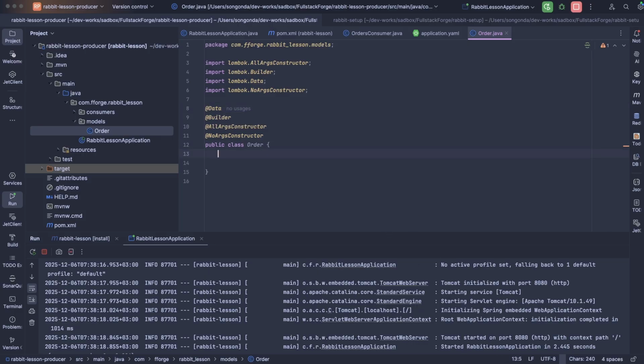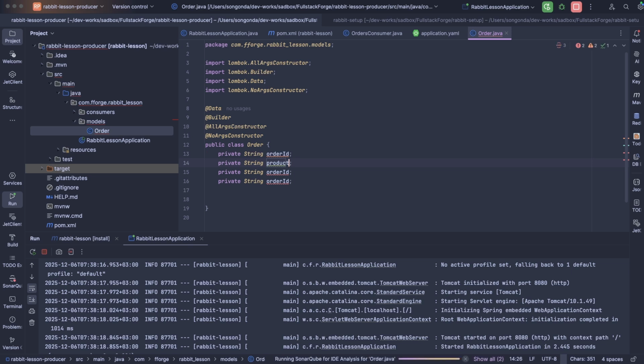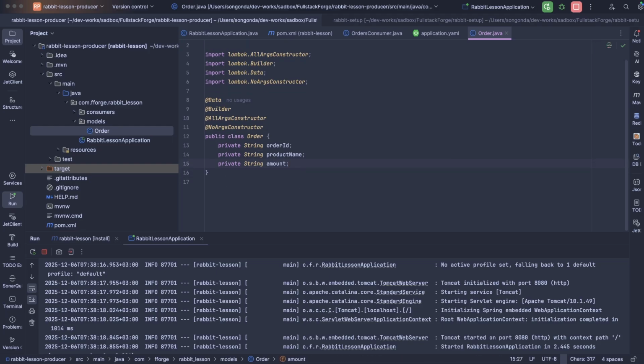And then I'll say now my order, let's say for example it has private string order ID. This is the ID of the order, and then I'll just say the same. I want this one again to have something like product name. And then finally, let's say I want to have an amount for that particular item. That's enough. So I can say order ID, then product name, and then the amount for this particular order. And then having that, now my model is ready.